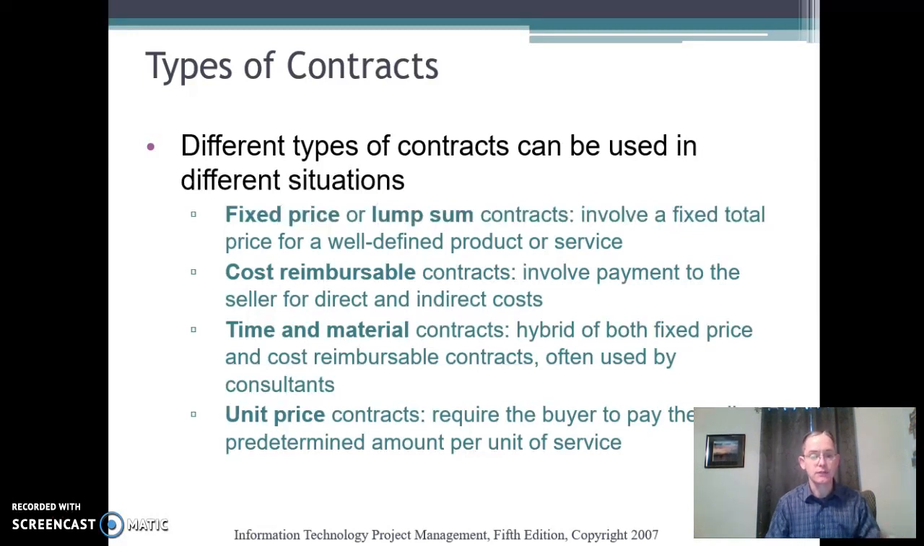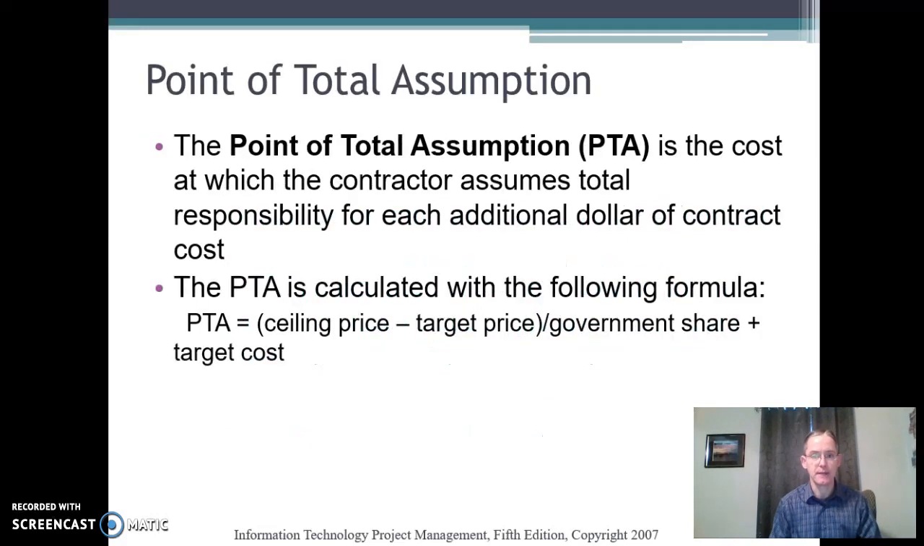Unit prices, if they're actually delivering product, right? If they're delivering a certain number of things to you, you will contract out for a particular number of units and a price per unit, depending on how many you actually buy.